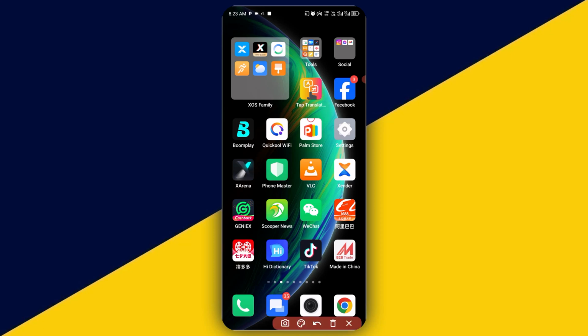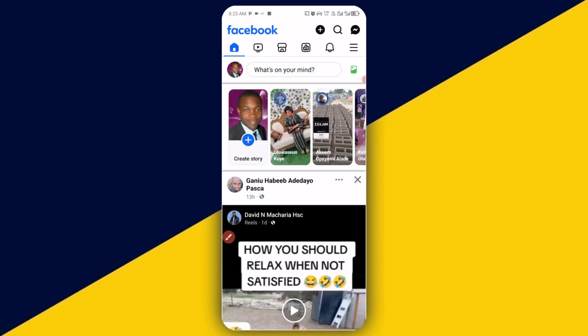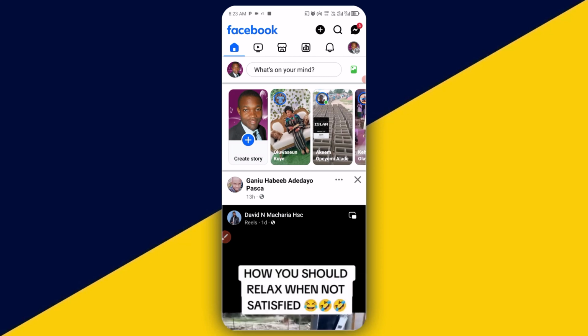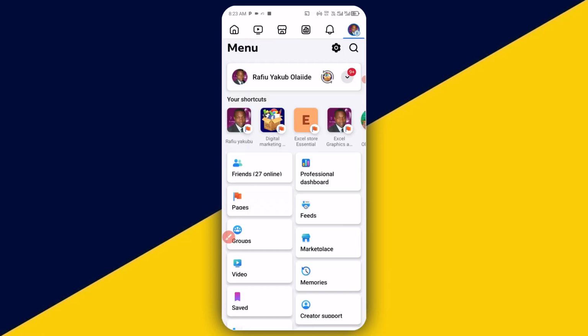The very first thing you want to do is to open up your Facebook account. So I'm going to simply click on here to open my Facebook app, just like so. Having opened up your Facebook app, next thing you need to do is to simply click on this three-line menu from the top right here, and it will take you right here.